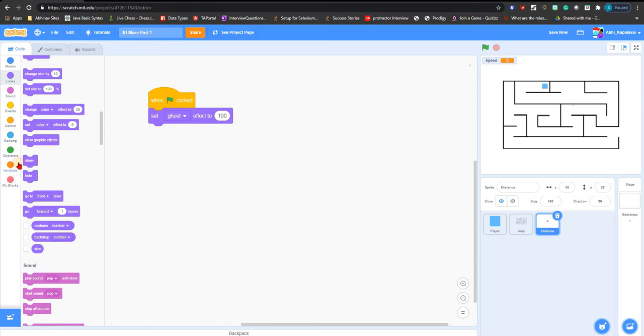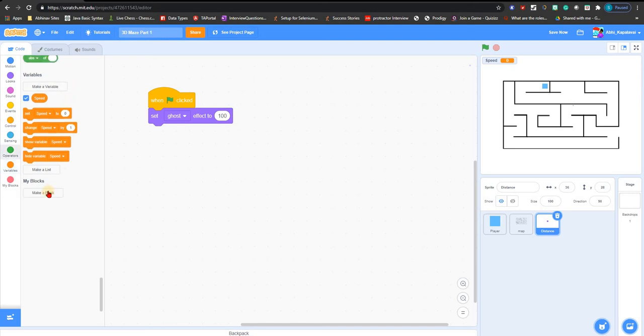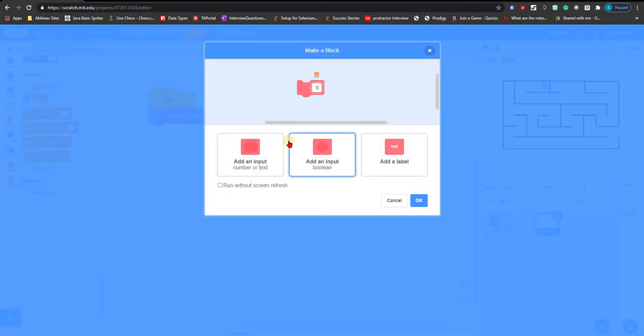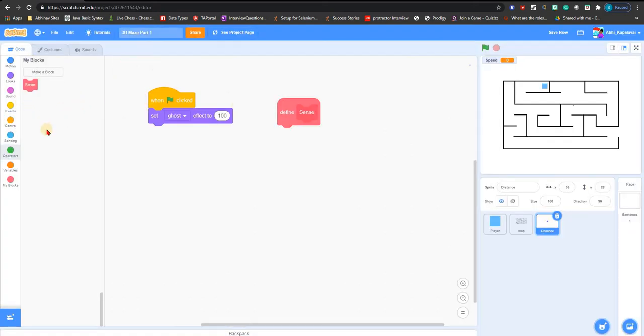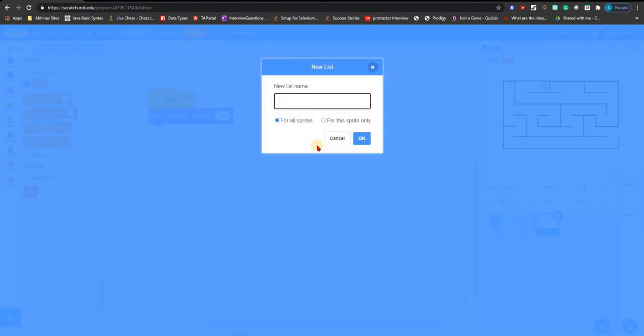sense. Make a block called sense, not a variable. Actually, I might complete all of the code and how to make it in one video. So let's do sense and then run without screen refresh. You want to make a list called distances.